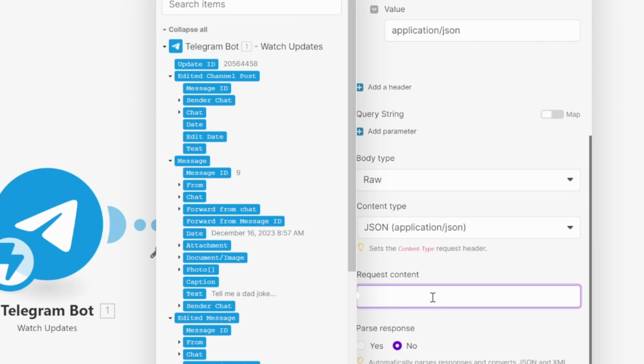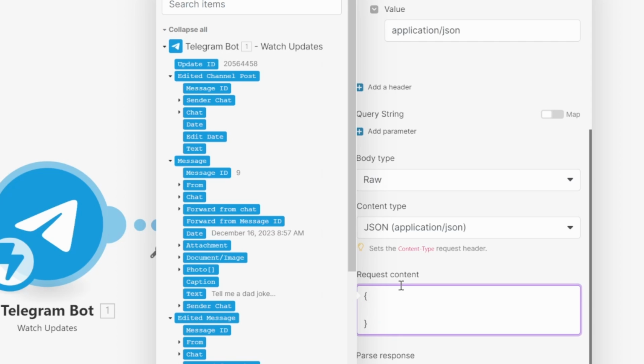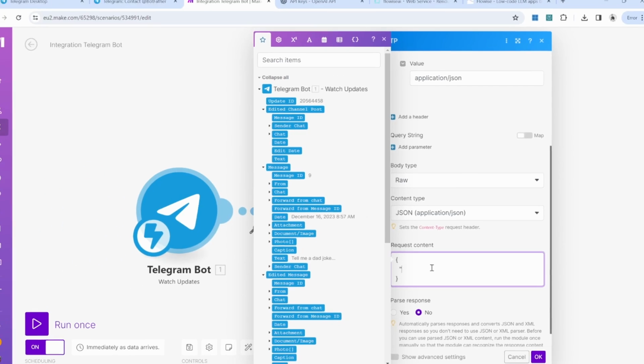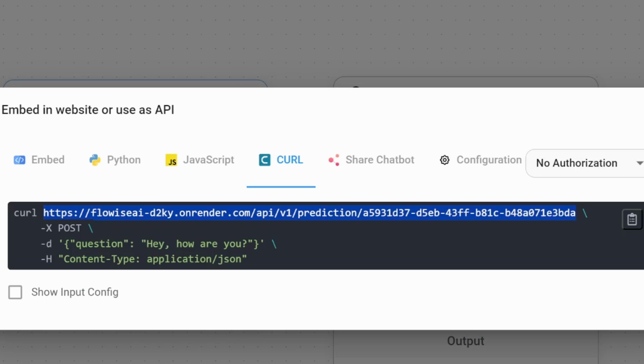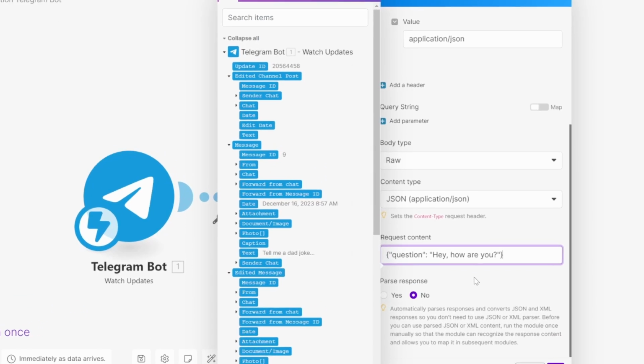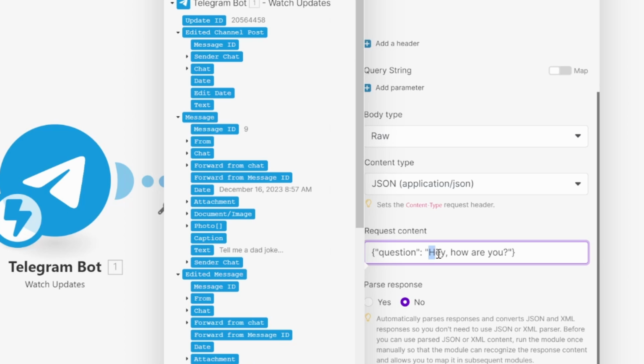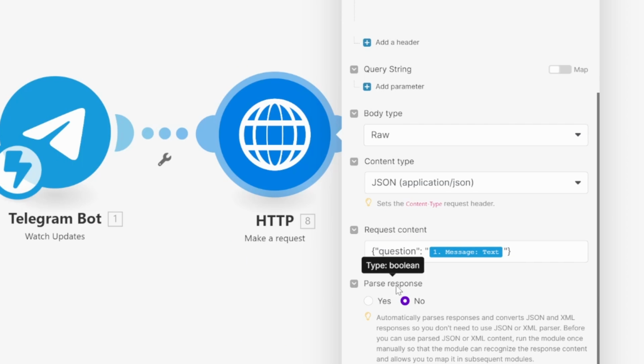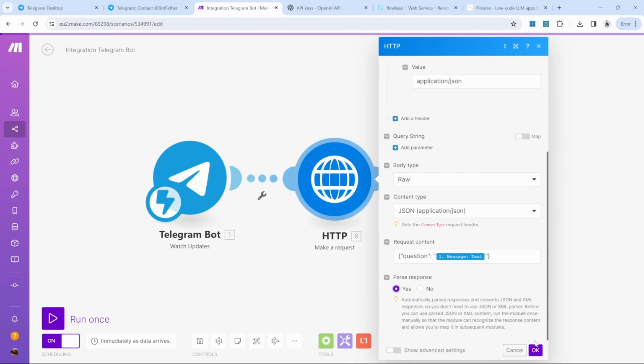And in the request content, we need to pass in the message from the Telegram bot. This needs to follow a JSON structure, which starts with an opening and ends with a closing curly braces. For the value, the property is then called question. In fact, we could just copy this line over here and then paste it into this request content block. And we will replace this value with the value from the Telegram bot, which we can get from message and text, like so. And then lastly, on the parse response, select yes, and click on OK.